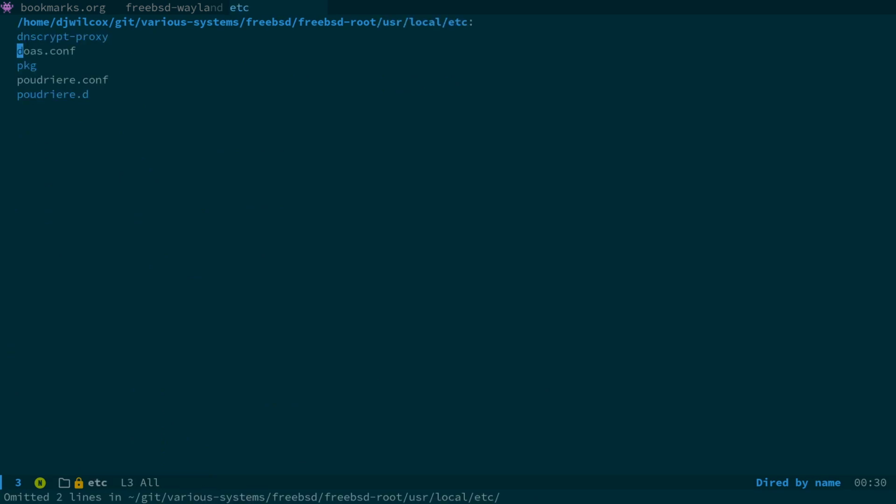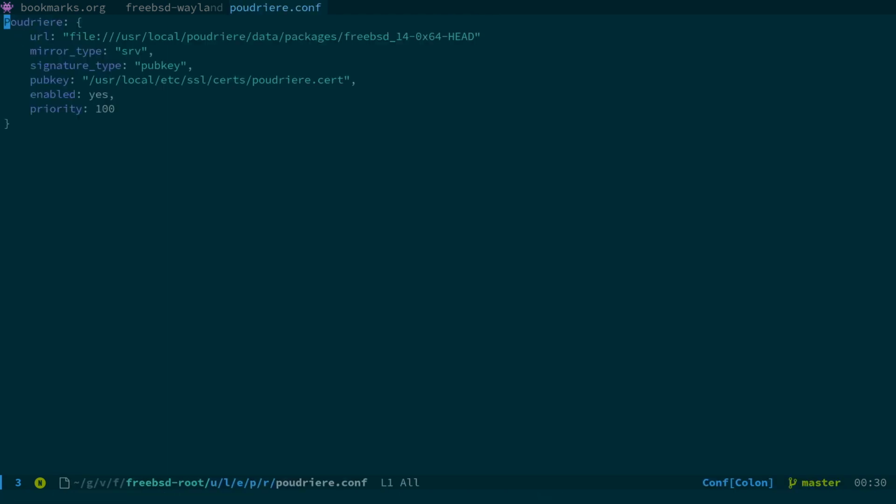Okay, so this is poudriere. What I'm going to do is show you the /usr/local/etc directory, and in there we've got a pkg directory, poudriere.conf and poudriere.d. I'll go through each of those separately. So first of all, we've got pkg. In pkg we have repos, poudriere.conf.